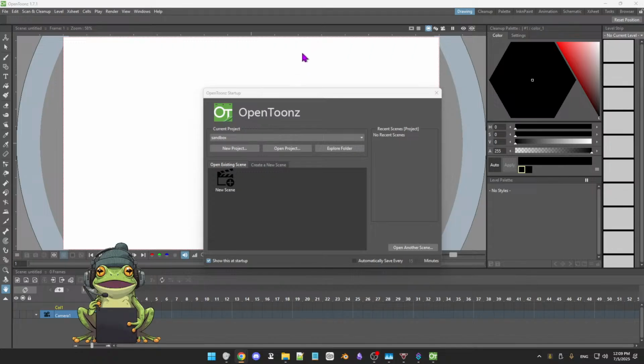So, I guess the first thing I'm going to do is just look around at this. What I have open right now is OpenToonz, and we're just going to have a look. I really don't know, I have no clue. I was just looking at it this morning and thought, let's just download and install this today and try to throw something together. What is Sandbox?